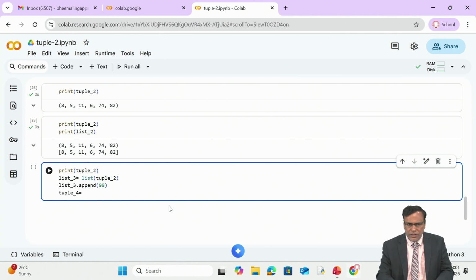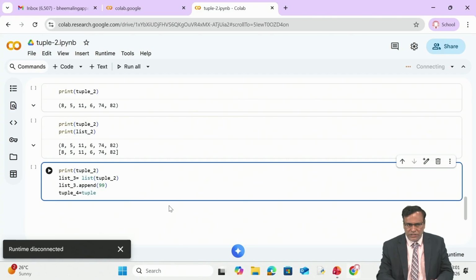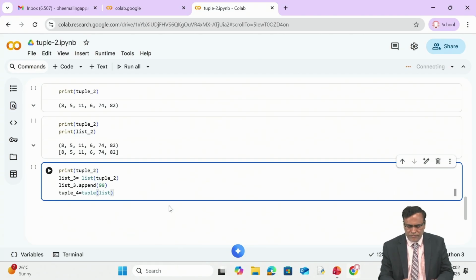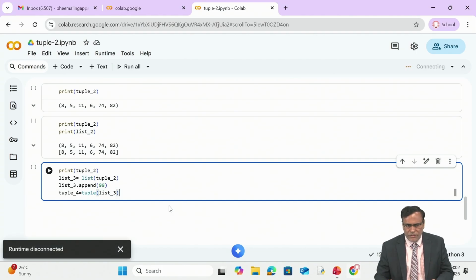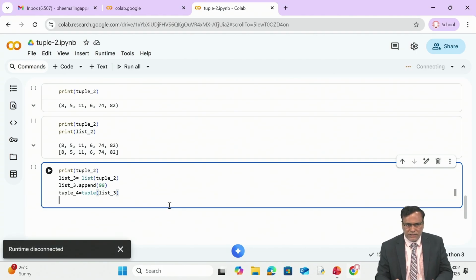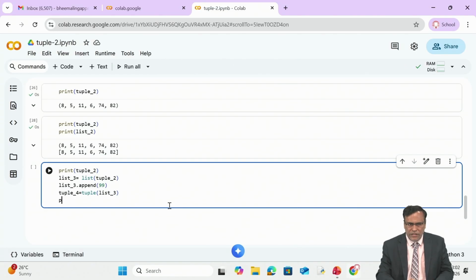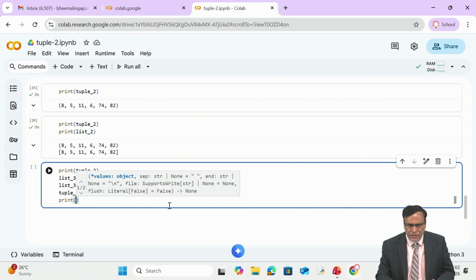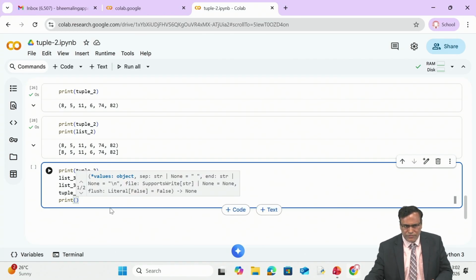Yeah, I need to convert this list 3 into a tuple. Tuple underscore list underscore 3. I think you are clear till this stage. And then I can display the content of this tuple 4. Tuple 2 content is going to be different from this tuple 4, right?